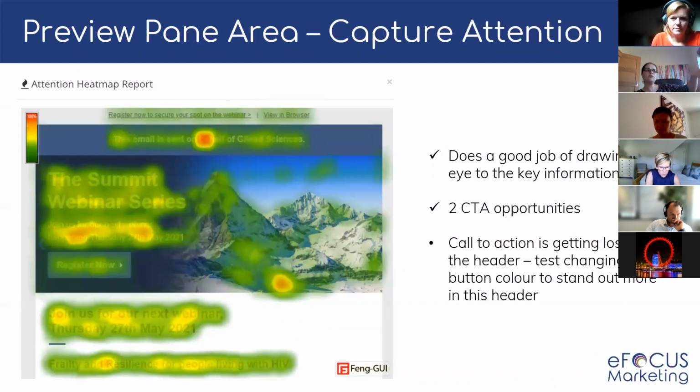So this is what Terry was mentioning about the heat map. So this is from an artificial intelligence system that we have access to. It's not specifically built for email, but if we take that preview pane area that people may see, we can start to understand how they might engage with that top section of the email before they scroll down or open it fully. Now, what we can see in this one is that that call to action button is getting very lost within this top section. Okay, so we're drawing them into the information and, you know, when the webinar is happening, that's good, but we're losing the call to action button.